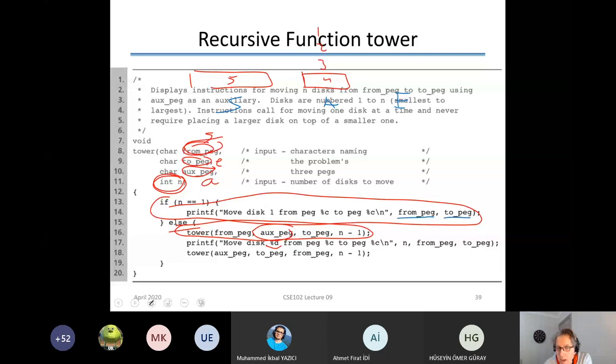If not, assume that you can move the n-1 entries on top of 5, 4, 3, 2, 1, put them on the auxiliary peg, on this peg. So move 4, 3, 2, 1 to this one. Assume that this is possible. If this is the case, then I am done.